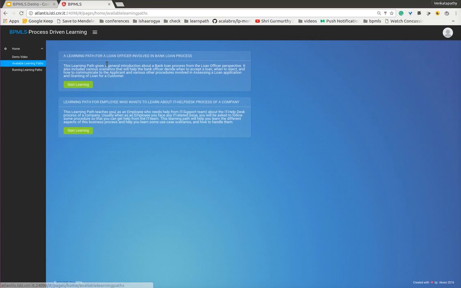So let's go to available learning path. Here I have two learning paths. One is a learning path for a loan officer involved in bank loan, which you, the user, will do, and the other is a learning path for an employee who wants to learn about the IT help desk process of a company. This is what we are going to see now.